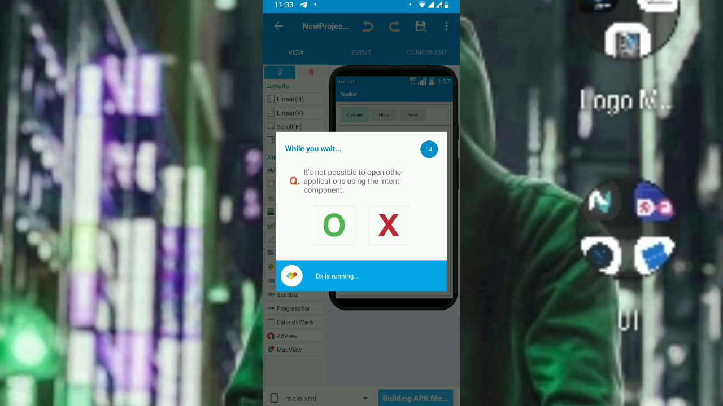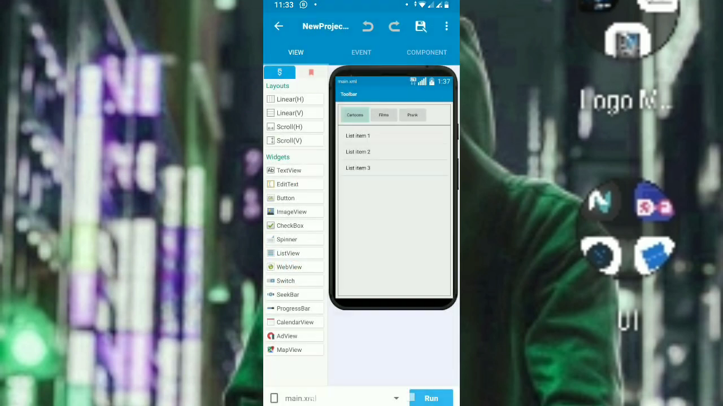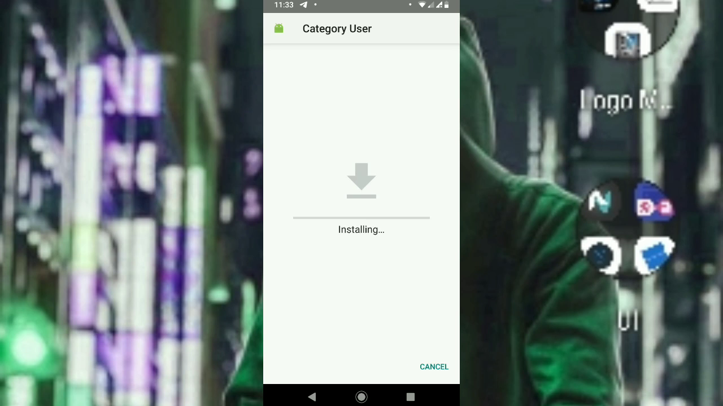Okay, now DX is running. Now let's wait a few seconds. Okay, categories installed. Now let's put some more categories. Sorry for the error, that was because you are not clearing the data. So yes, it works. Okay, done.